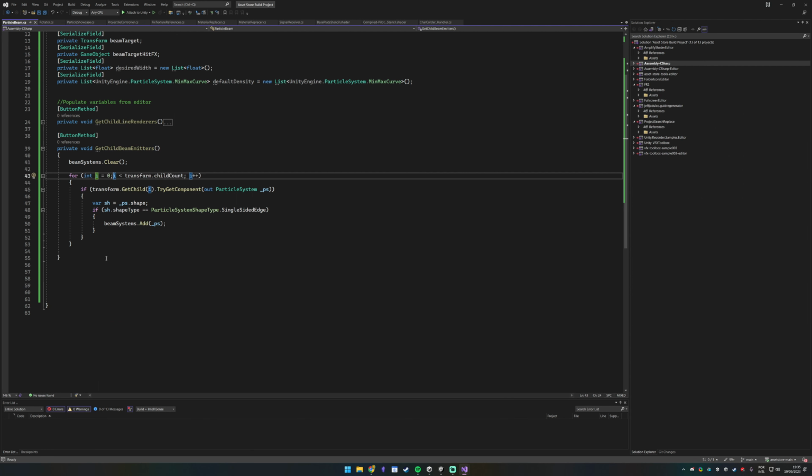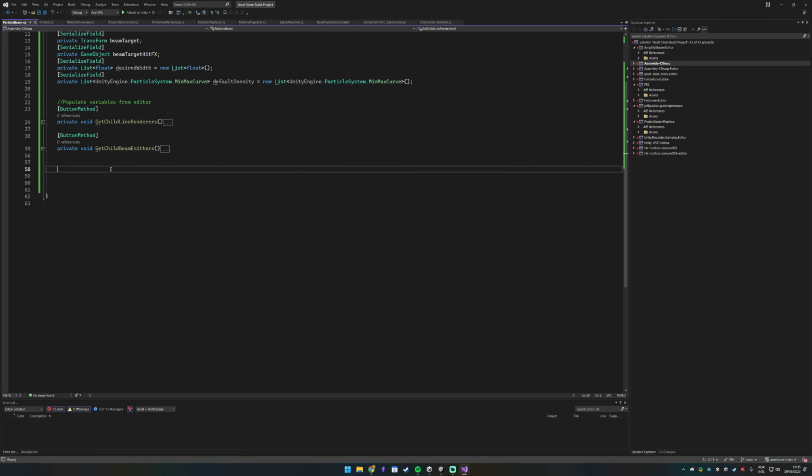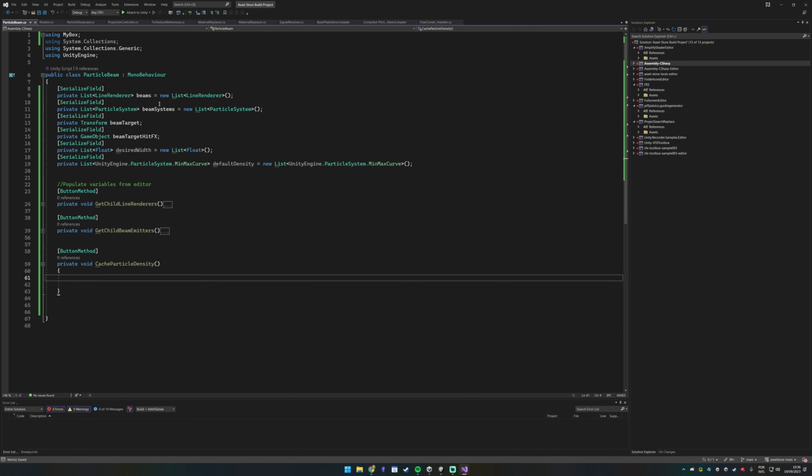What we can do here is that I can go over here and essentially we need to go through each of these particles and save the particle density for later. So we can also make this a button method. And let's call this private void cache particle density. In this function here, what we're going to do is that we're going to set the default density. So this little guy here. So once again, if we want to set it, we want to make sure it's actually cleared of impurities first.